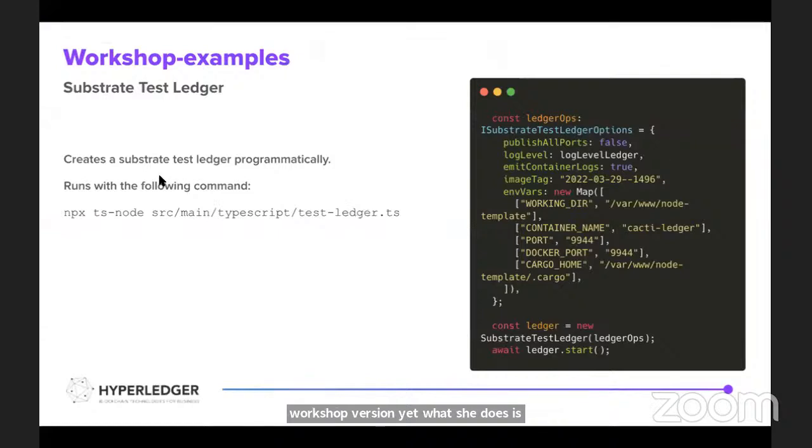What this does is it creates a substrate test ledger programmatically. Basically, you define the options you want for your test ledger, and then you create a ledger. And after this ledger.start, you can interact with the ledger. You can issue transactions. You can read the state. This is super useful if you're developing, for example, a plugin that uses a Polkadot or a substrate-based blockchain, and you want to test it. So instead of cloning the test ledger from the official repo, running it each time you need to run the test, and then deleting it and doing pruning, etc., you can just run this piece of code and that's it.